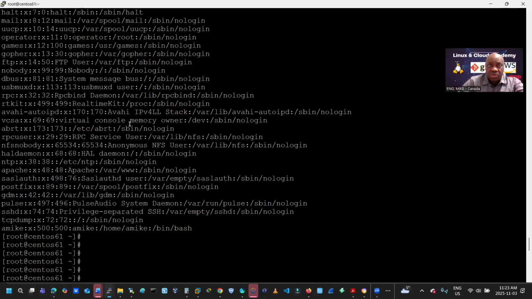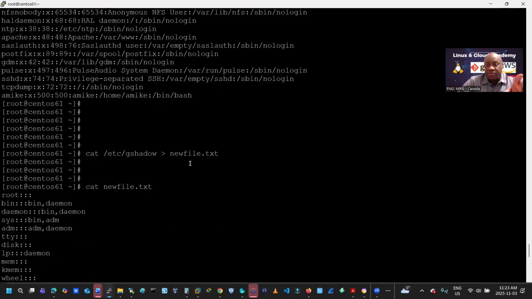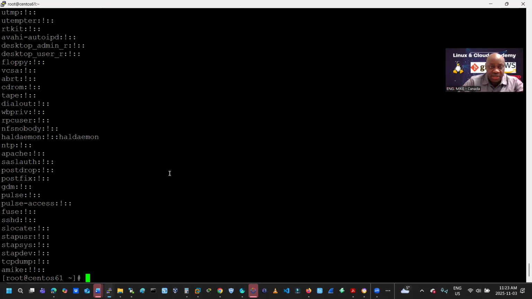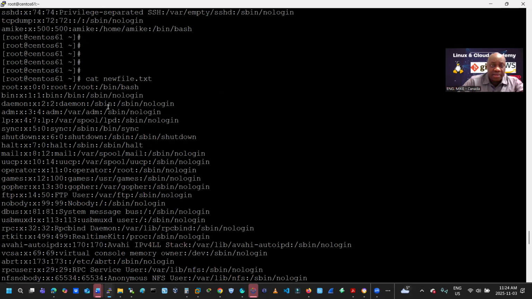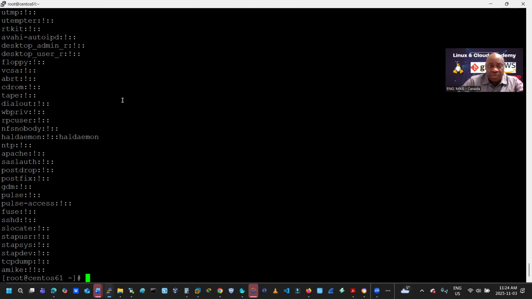So it is /etc/gshadow. It is a file that harbors the encrypted password of users and system users in your environment. That's what /etc/gshadow is. So we have replaced the old content, which was /etc/passwd, with /etc/gshadow. So we have a different content there.